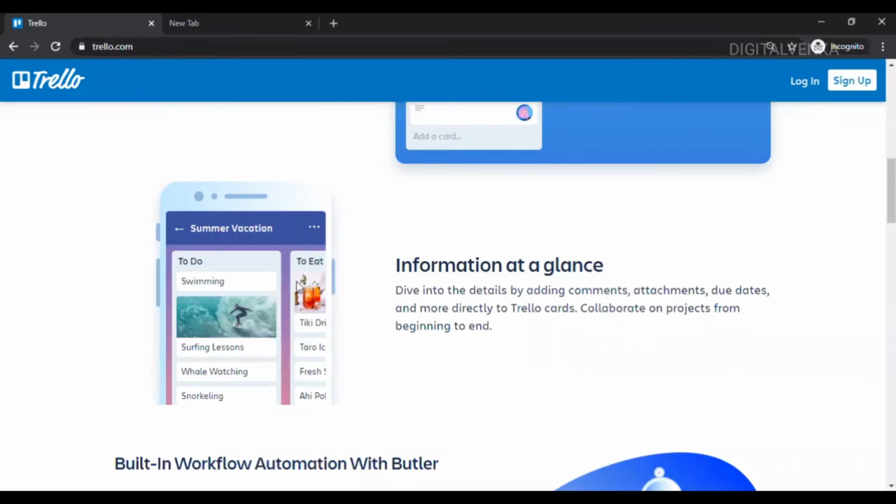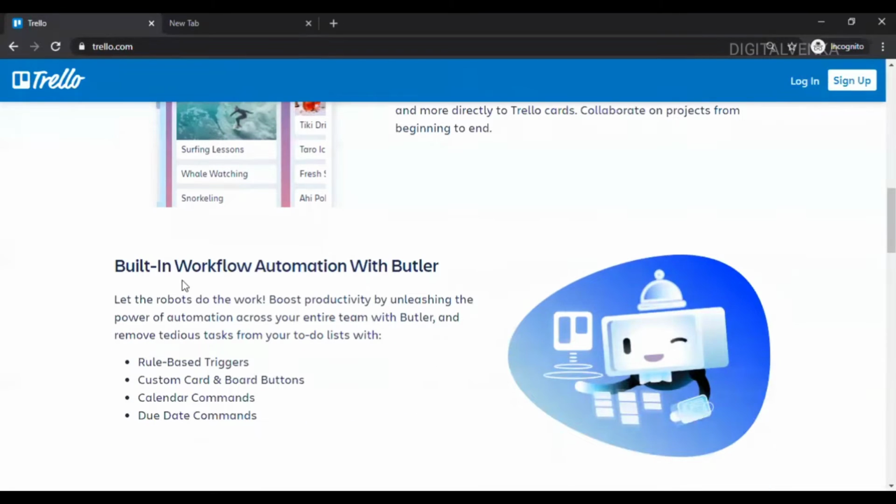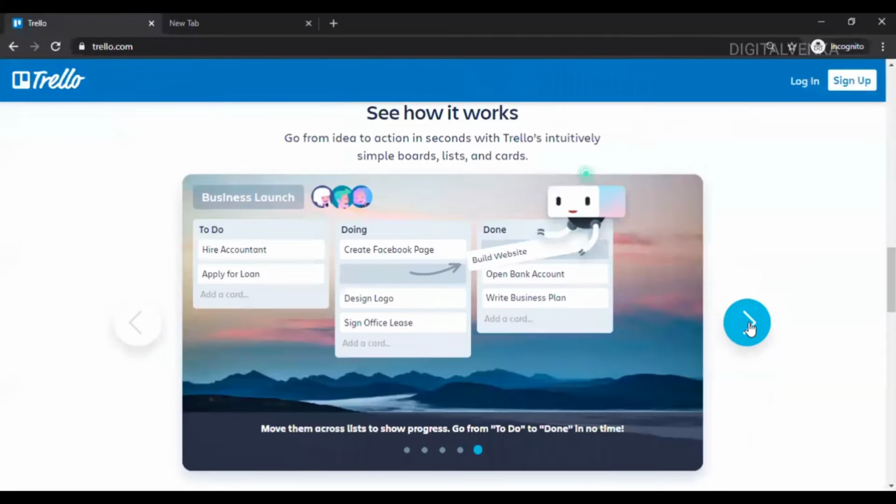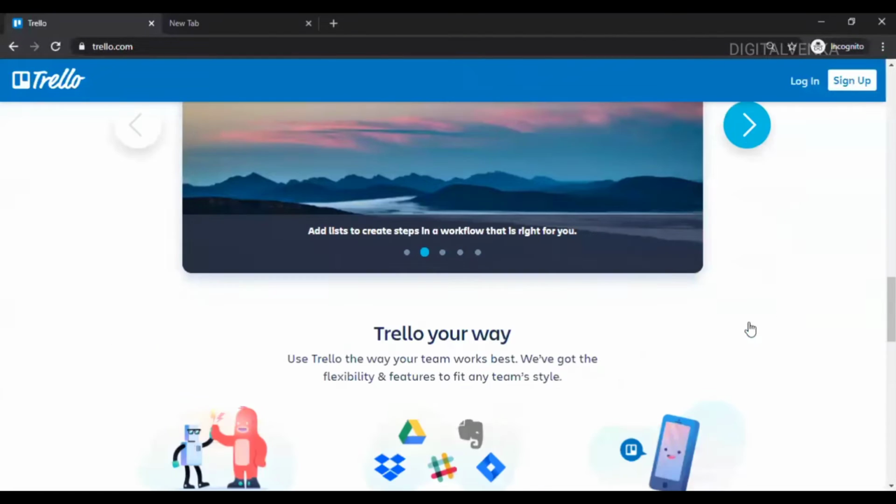Just information at a glance, you can see that once we sign up through Trello, then it has built-in workflow automation with Butler. You can see that. You can also see how it works. Like this board, it will be available here. You can do it. We can move around it.